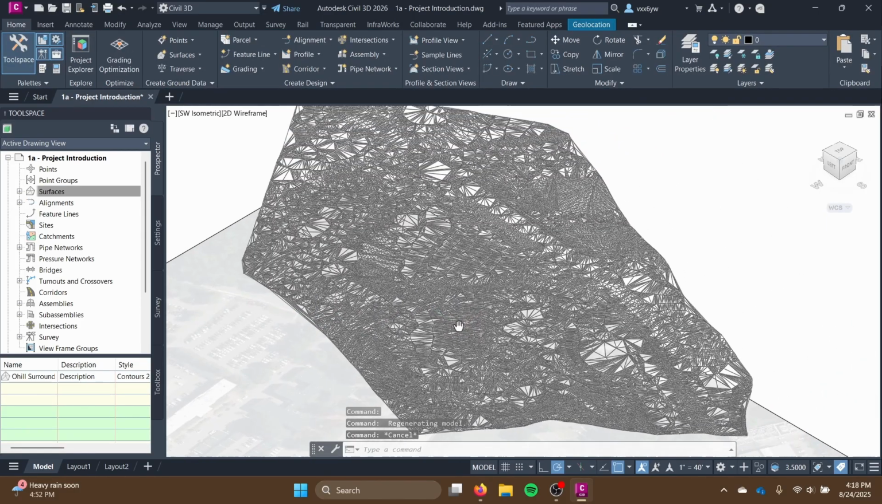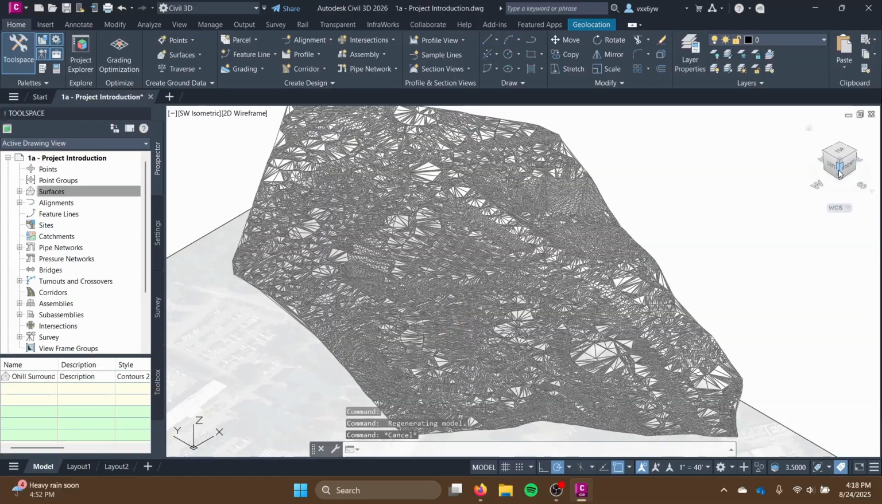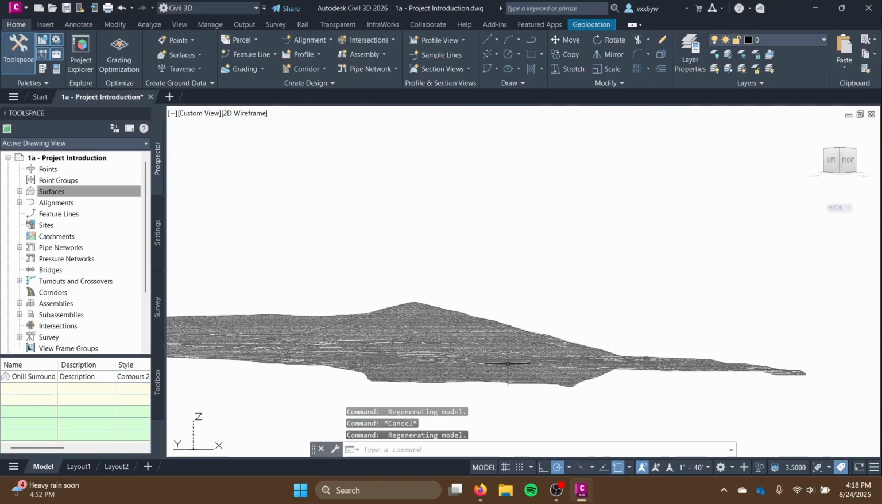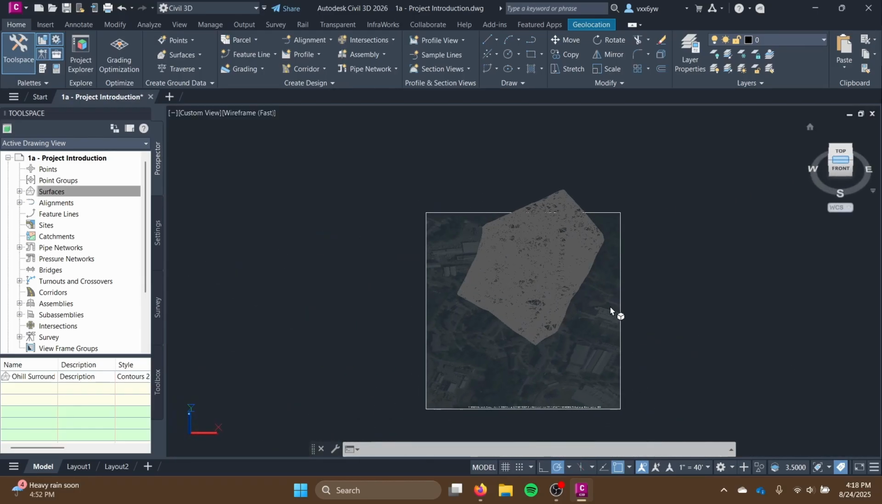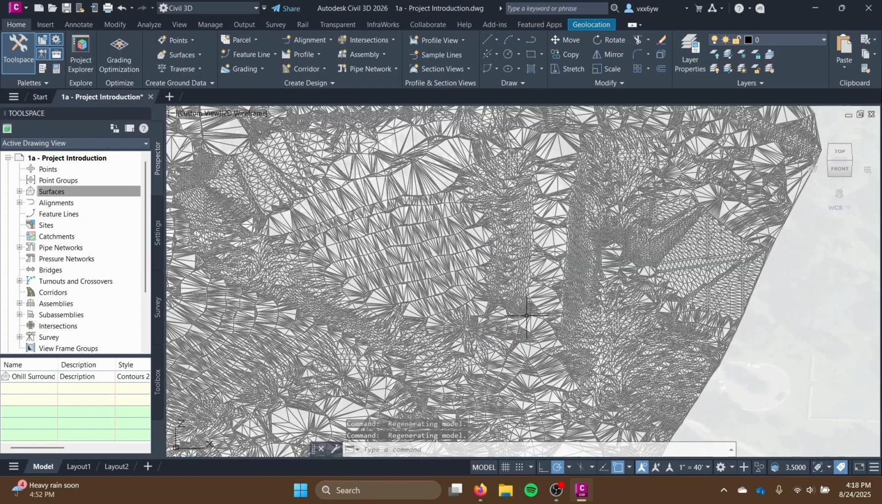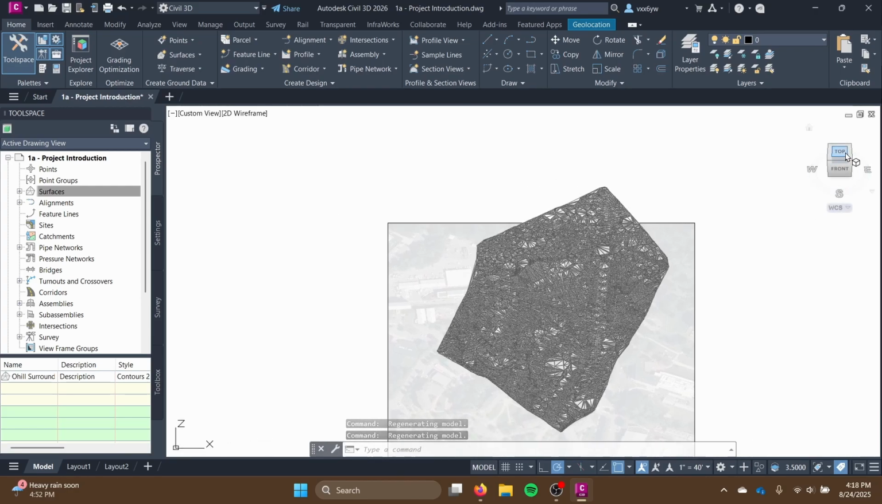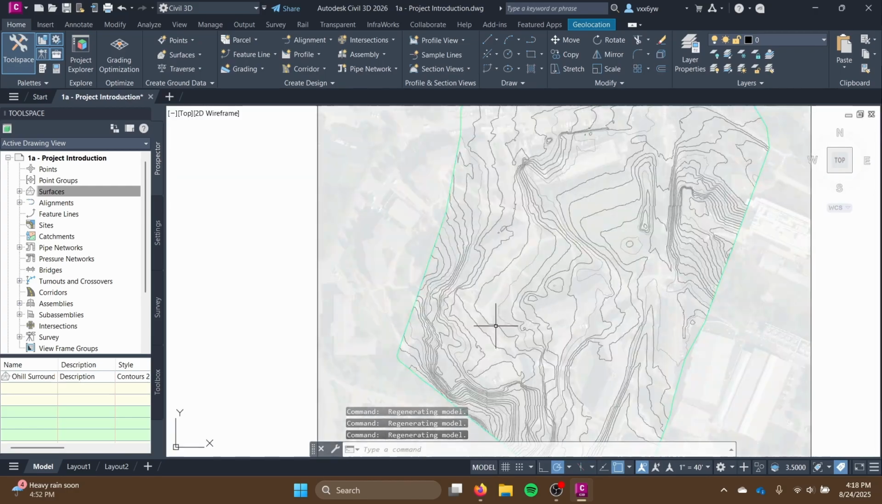So I can zoom around, and here I can click different viewports, and you can see that there's elevation here. I'm looking at it directly from the side, and this is a full 3D surface and a full 3D program, and that is the power of Civil 3D, it allows you to do that 3D design on a computer.